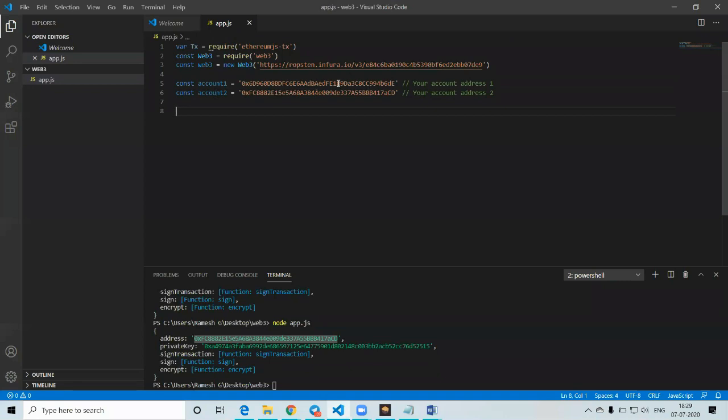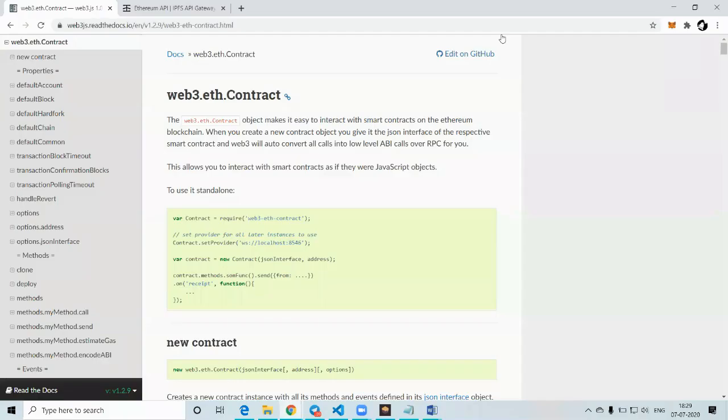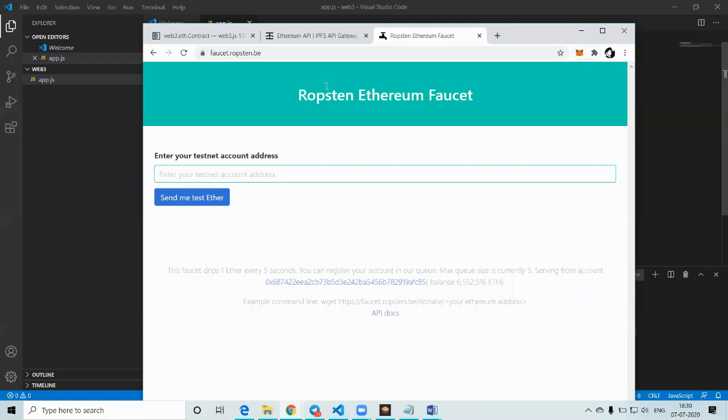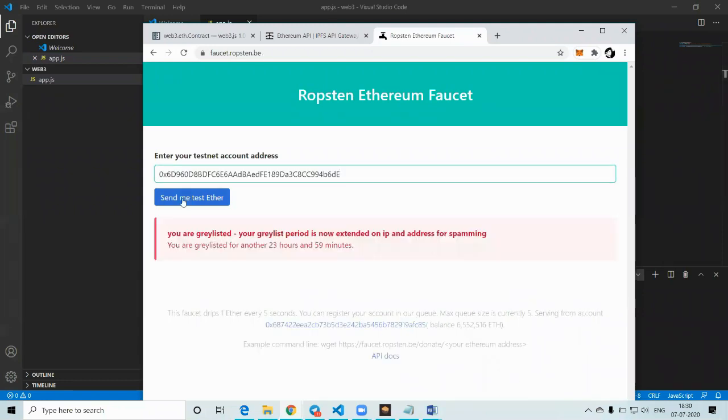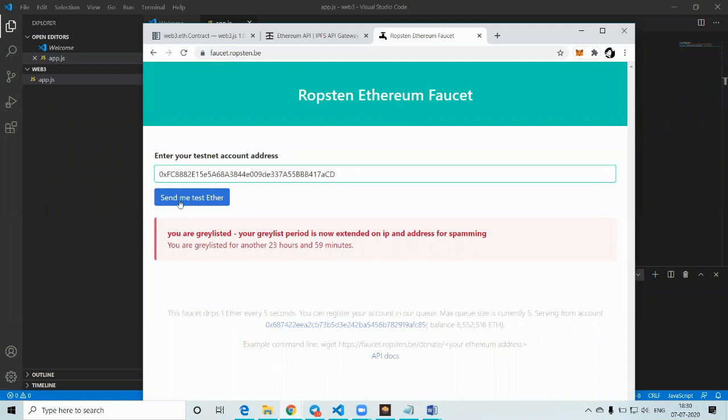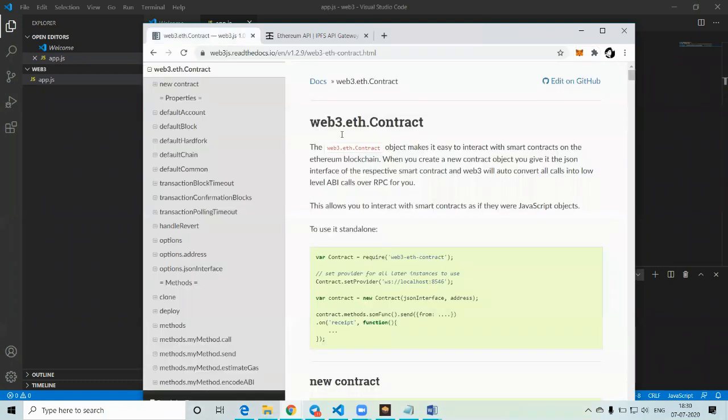After this, I need to fill these accounts with some fake ether. So I go to the Ropsten faucet. Once you're in the faucet, if you remember from your first class, we actually got some fake ethers similarly. We just go into this faucet and get some fake test ethers. I pressed it too quickly, so I'll try that after some time.